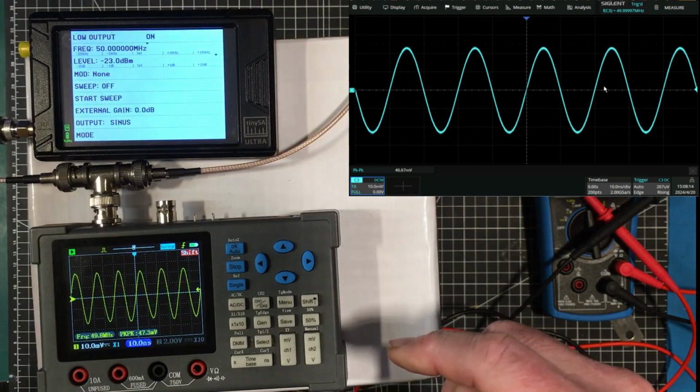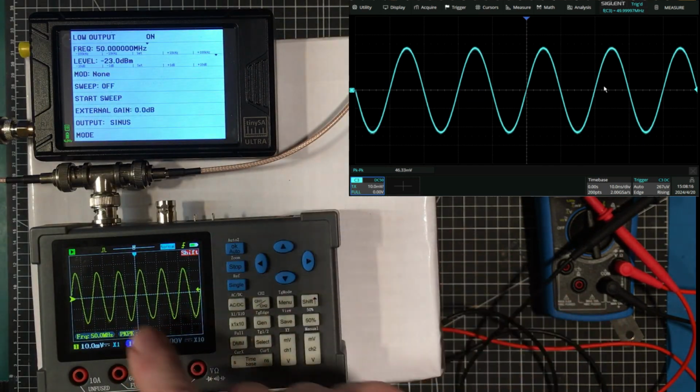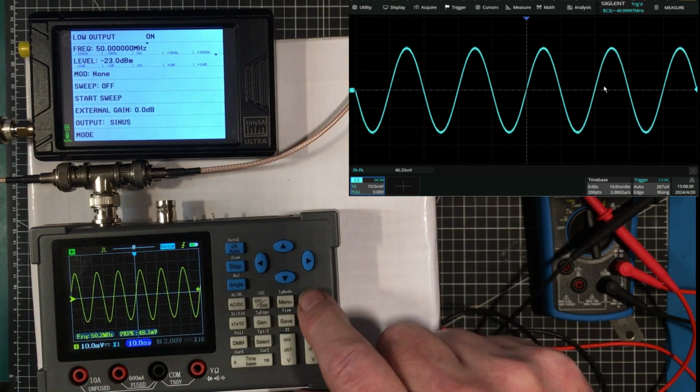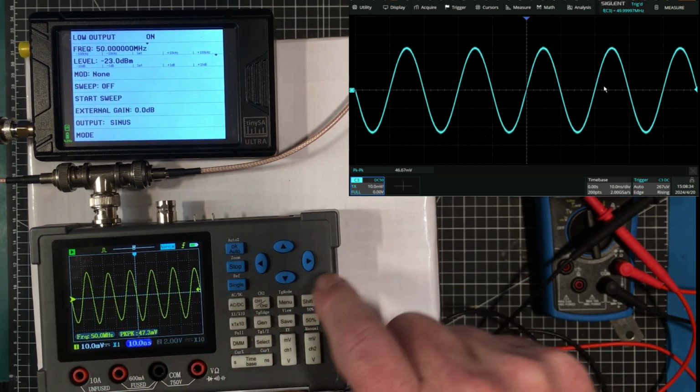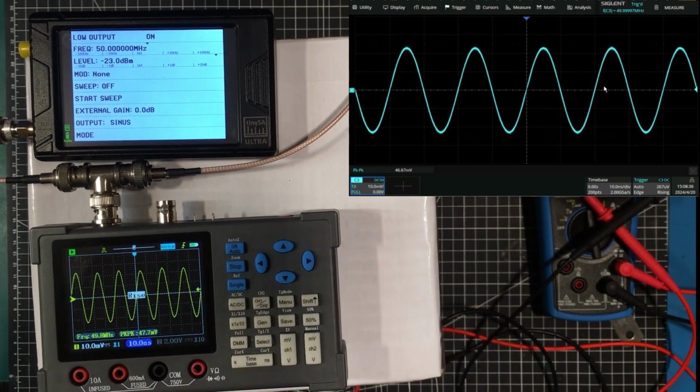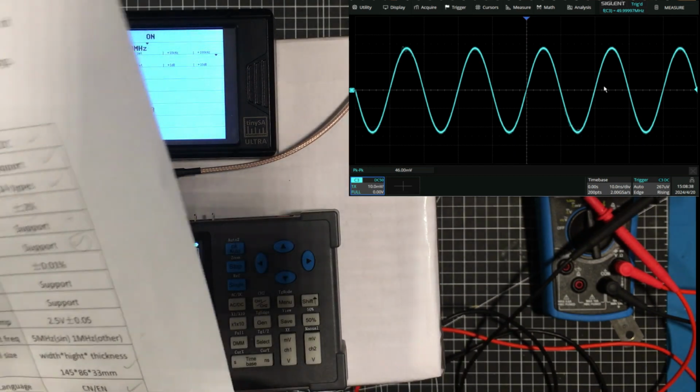Trigger type, rise and fall. So right now we're triggering on the rising edge. The way to change it, hit shift and then hit that. So that'll change it to falling edge. Hit shift again, and rising edge, so that's working.